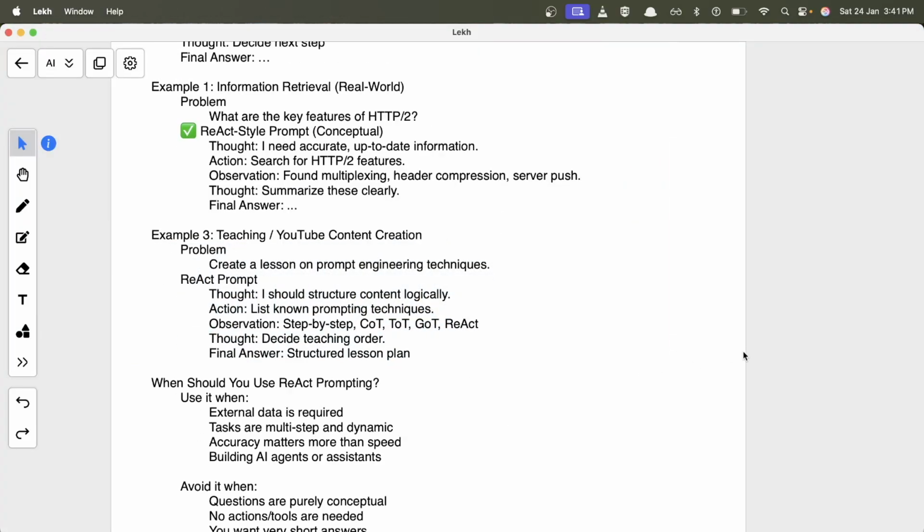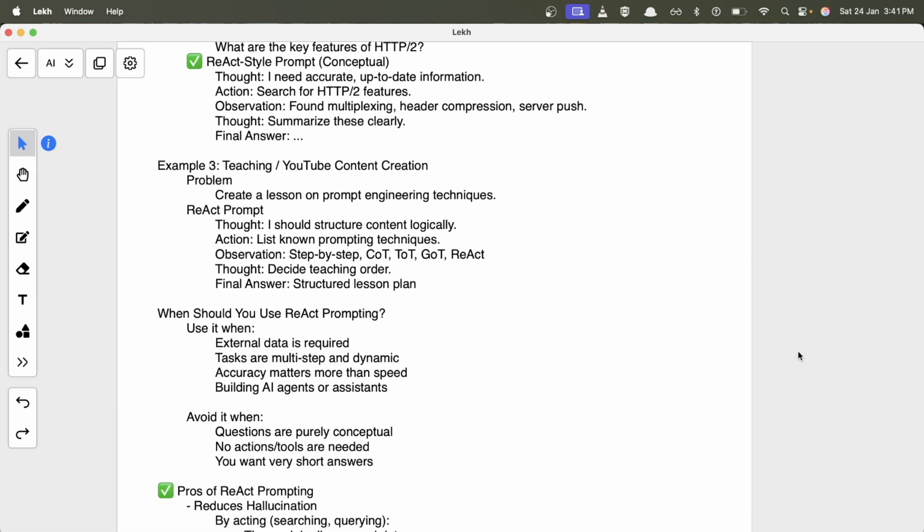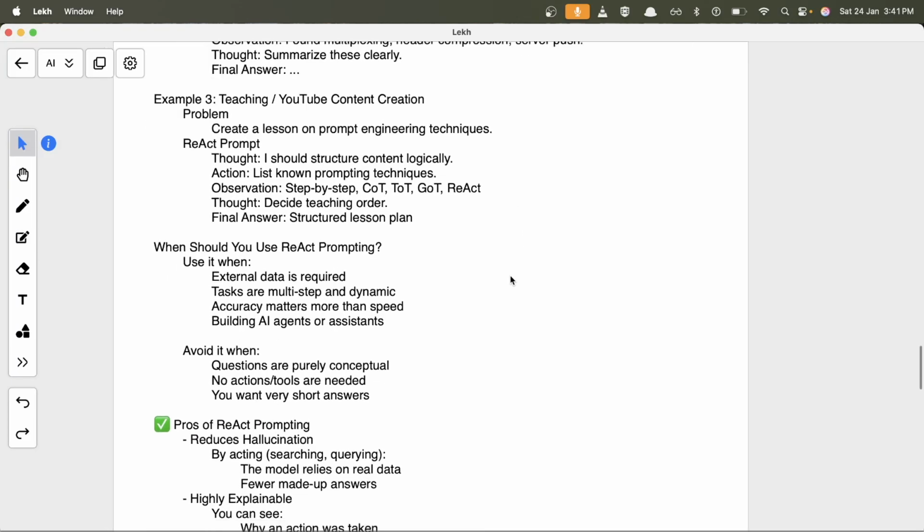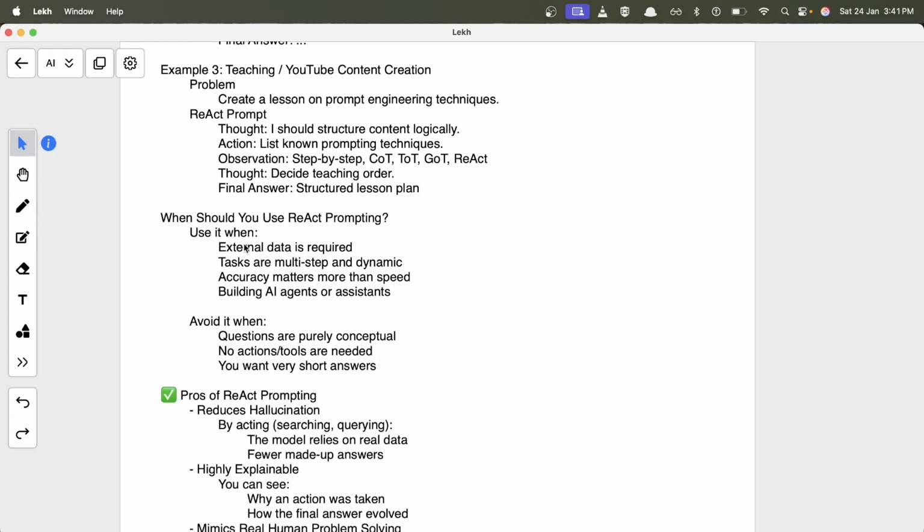So this is how ReAct prompting technique works. Basically, it all depends on your prompt. It mainly works with external data, and in these prompts, we do not have any external data, right? So let's say you are providing some data, some docs, or maybe Microsoft Excel to the model, and based on the data present in this Excel or document, you ask it to choose an action for the problem. In that case, this type of prompting technique is good. So it should be used when external data is required and tasks are multi-step and dynamic.